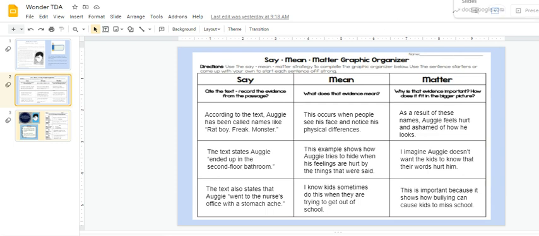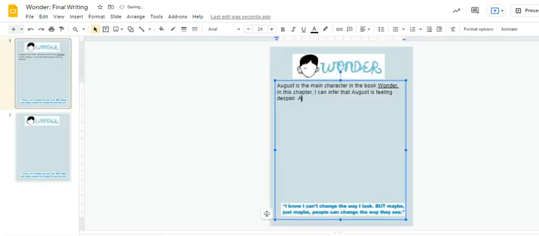According to the text, Augie has been called names like Rat Boy, Freak, and Monster.